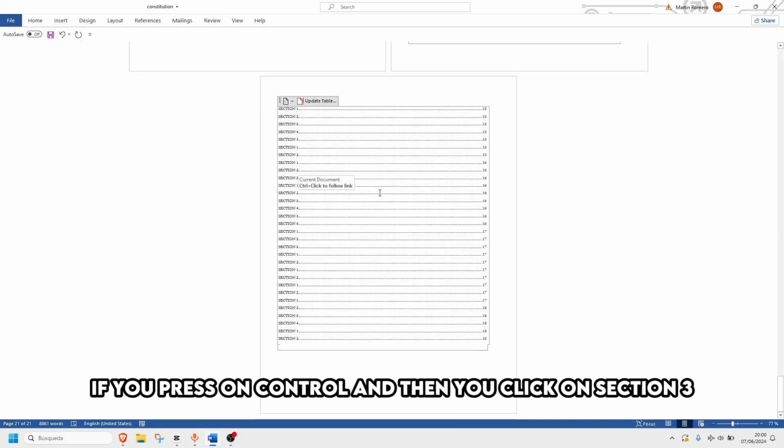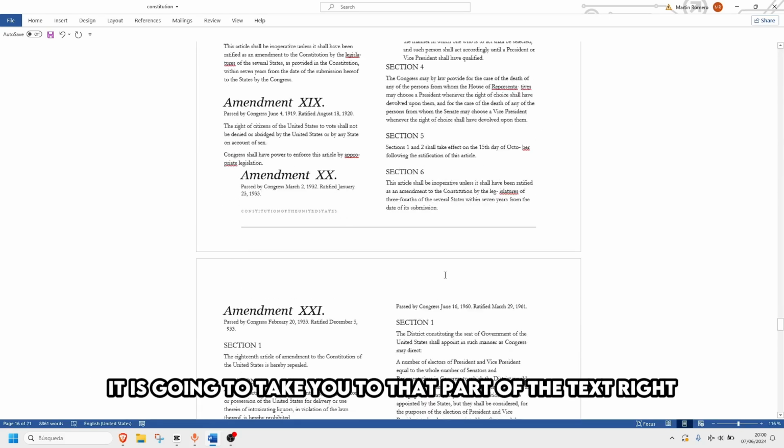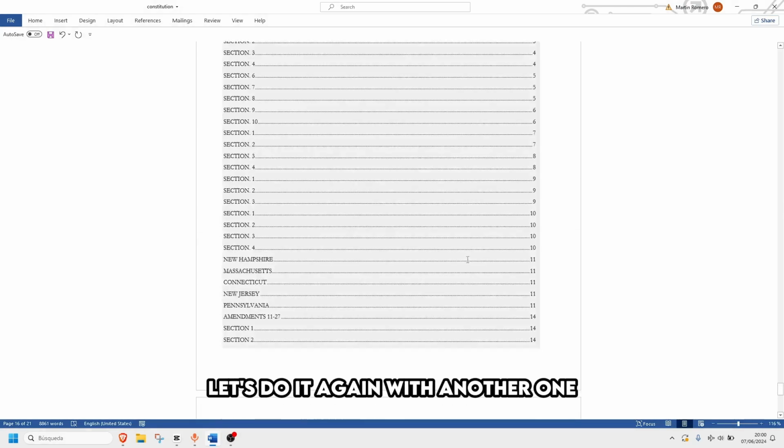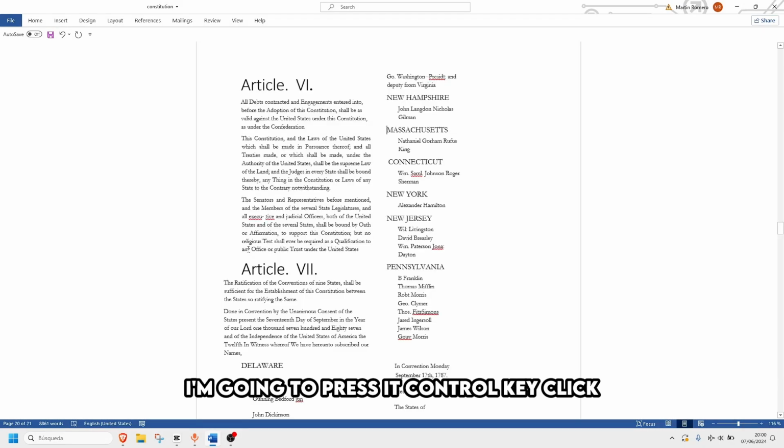If you press Control and then click on Section 3, for example, it is going to take you to that part of the text, right? Let's do it again with another one. In this case, here with Massachusetts, I'm going to press the Control key, click, and now, as you can see, I'm here. So, well, that was the whole tutorial.